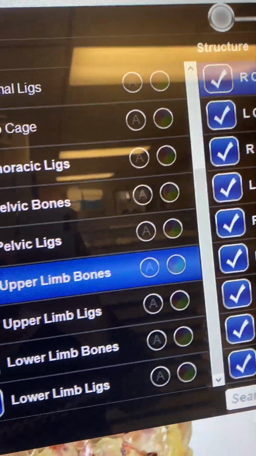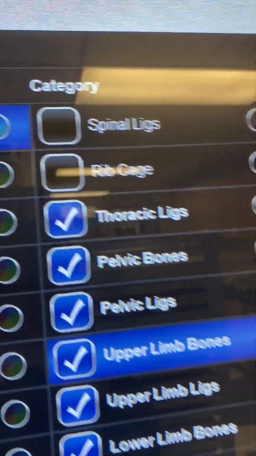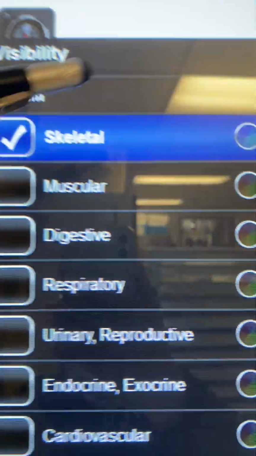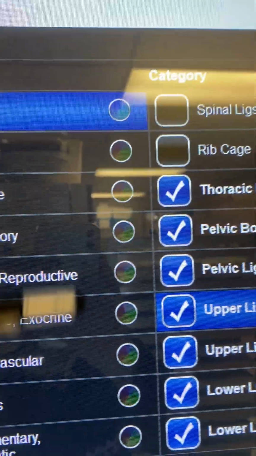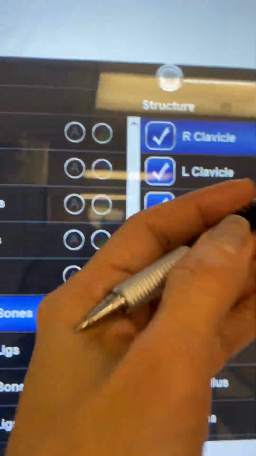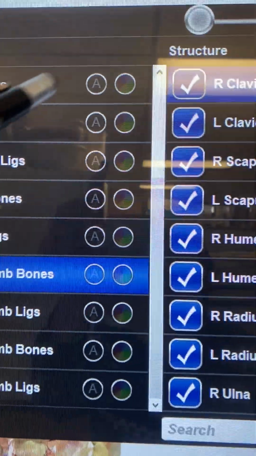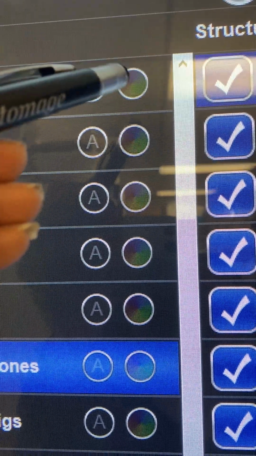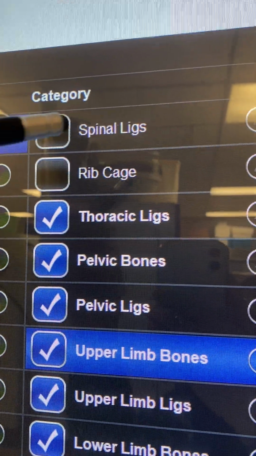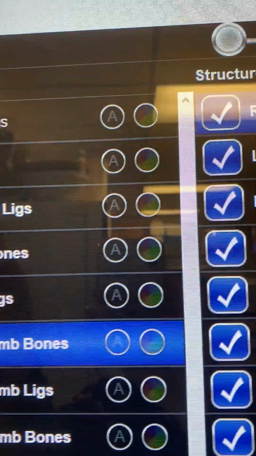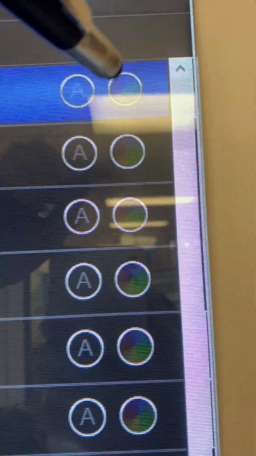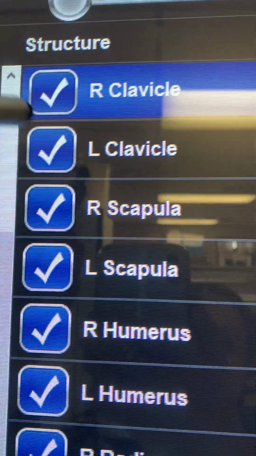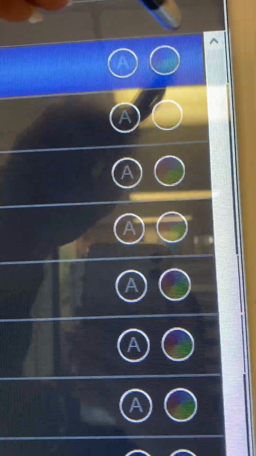On each side you can see this color wheel here. You can choose here. If I choose here, any changes I make are going to apply to the system and the category and structures related to that system. If I work on this color wheel here, it is going to apply to that category and all the structures related to that category. I'm just going to work on a specific structure.